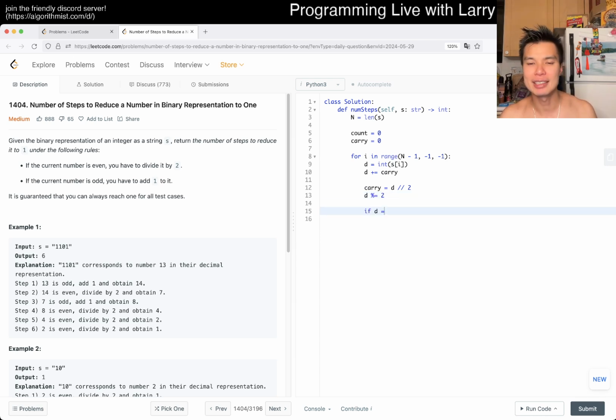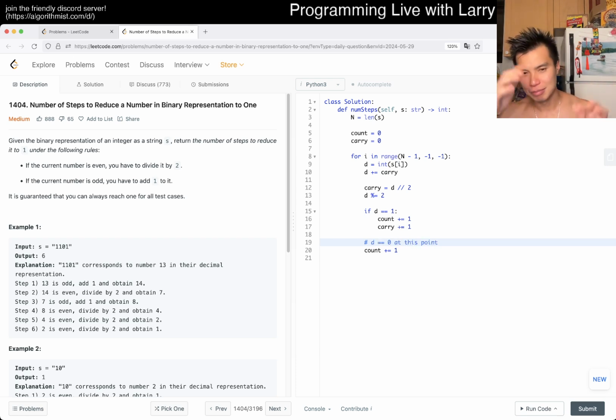So then now we ask, if this is 0, then we're good. So then we don't do anything. It's just count incremented by 1 because we divided by 2. If this is 1, however, then now we have to add 1 to it, right? And then now carry, we add 1 as well. Because then now we add 1, now there's a carry, now it's a 0, and then the invariant here is going to be d is equal to 0 at this point, kind of. I mean, in the way that it flows. And that's pretty much the idea. And then if carry is equal to 1 at the very end, then we increment again.